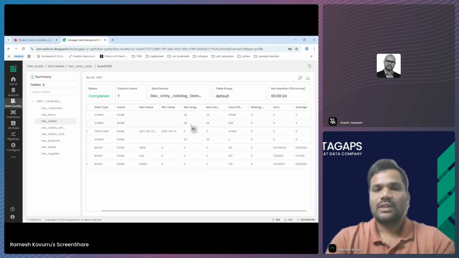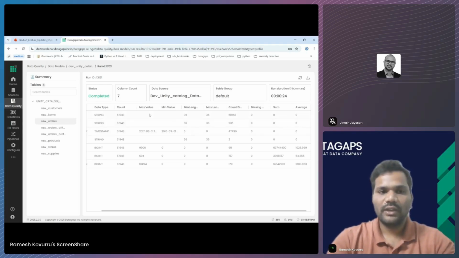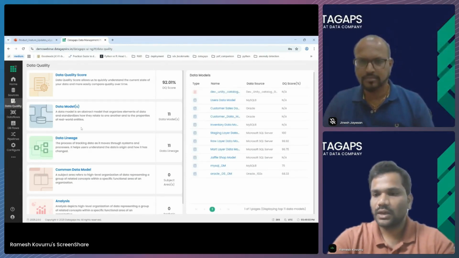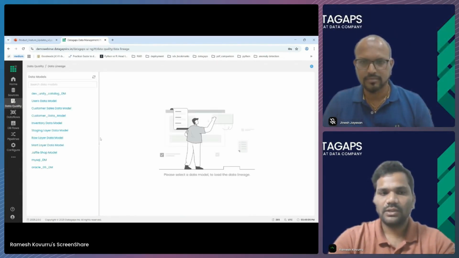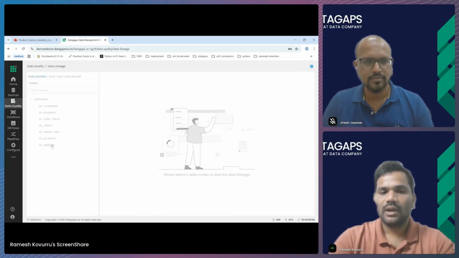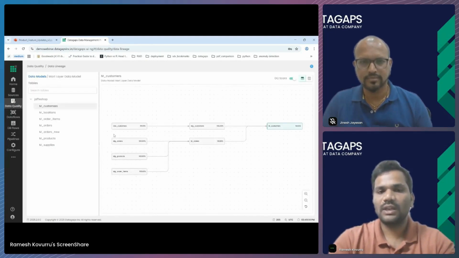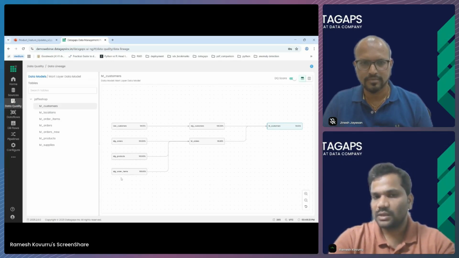So this is on the profile side, and coming to the lineage, there's a powerful feature which I was talking about, and you see that in the data quality menu. In data lineage, you'll see all the data models you have here. When you get into a particular data model where you want to see the lineage, my M customers table has a lineage where it is coming from a raw stage to a staging stage and then to a final mart layer. So this is what I was talking about.